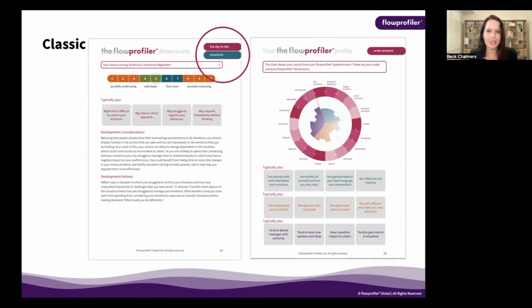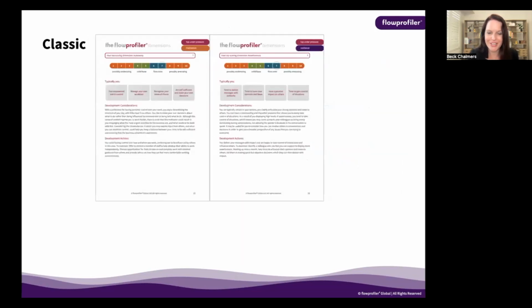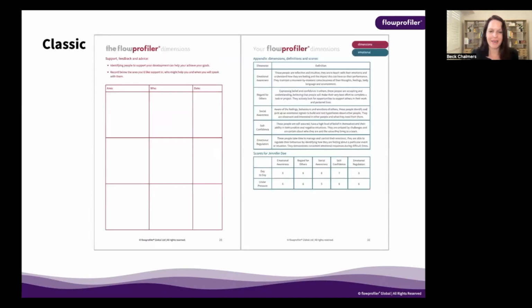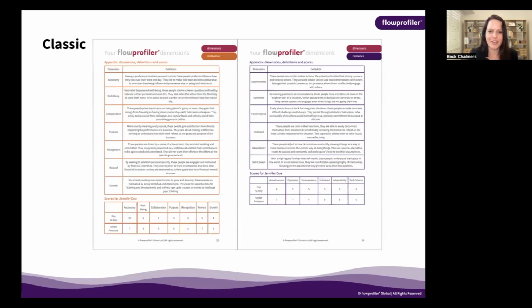We move to part two, which is our under pressure results, and that pattern is repeated. So we start with a chart and some lovely insights into the likely observable behaviour. We report on the highest scoring dimension for each of the factors and the lowest scoring dimension for each of the factors. Once again, the report will finish off with an action planning page. And in this instance, the appendix is where you'll find a copy of the definitions and the raw results. And that is true for each of the factors. So we have EQ, we have motivation, and we have resilience.